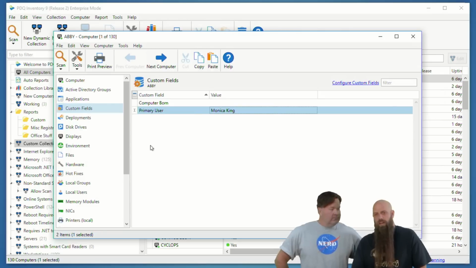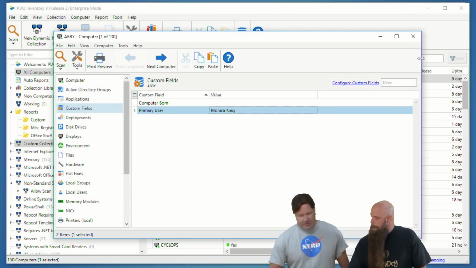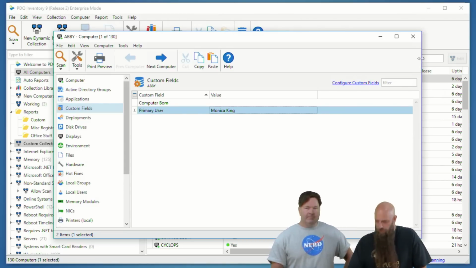The cool thing about the custom fields and the Active Directory description is that they are both located in the computers table. So you don't have to do any special joins or anything like that. Your reports are just going to be pulling all from the computers table. You would see primary user. You'll also see Active Directory description. Yeah, nice simple reports. So you have a couple of options.